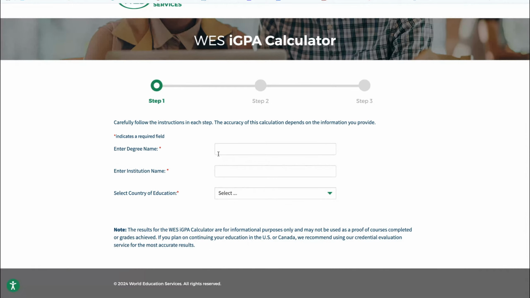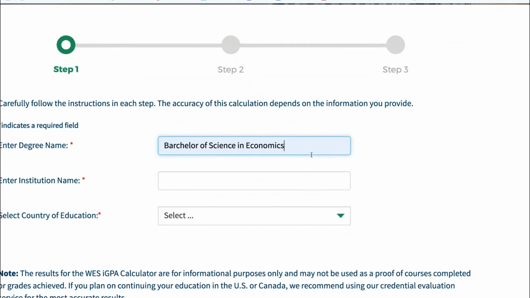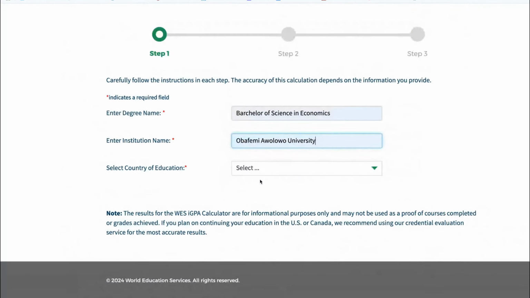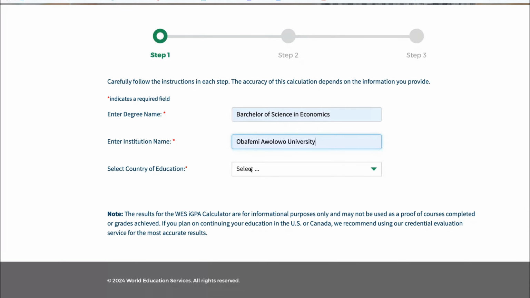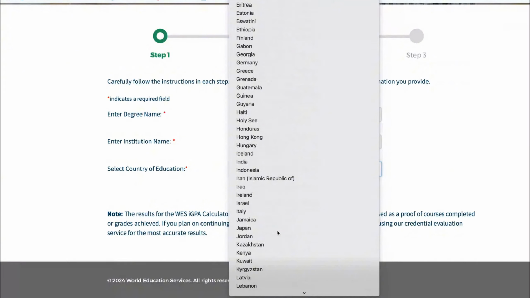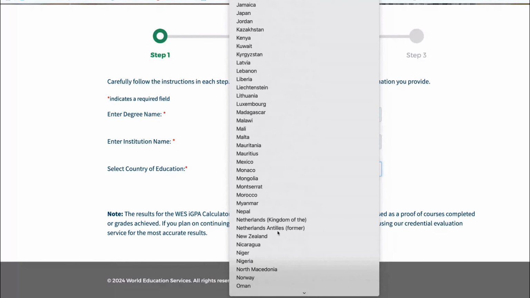Yeah, so the next step is for you to enter the degree name. So let's assume that the degree is Bachelor of Science in Economics. Okay, please make sure you enter the correct thing. Let me choose my university, my alma mater, and select your country of education. This is different from your country of residence. All right, if it is the same thing, fine, you choose the same thing. But if you know that it's a different country that you studied in, you want to make sure you put the country where you did your undergraduate, or masters if you are trying to calculate a master's transcript.